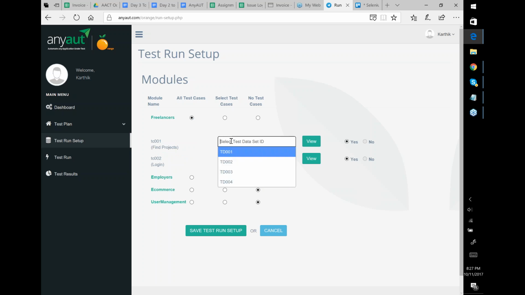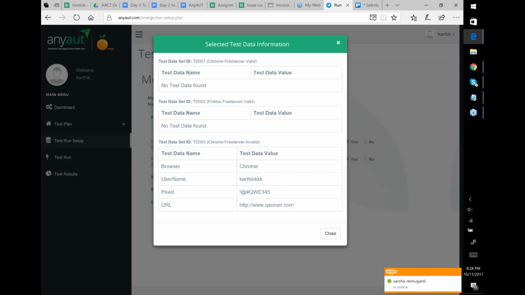The only thing that changes or we add is the different sets of test data that we created. And for each test case, what test data I want to choose to run on. So all of those you get to choose here. And if there's a question in terms of what these are, then you can view and find out the values, the different fields and values.